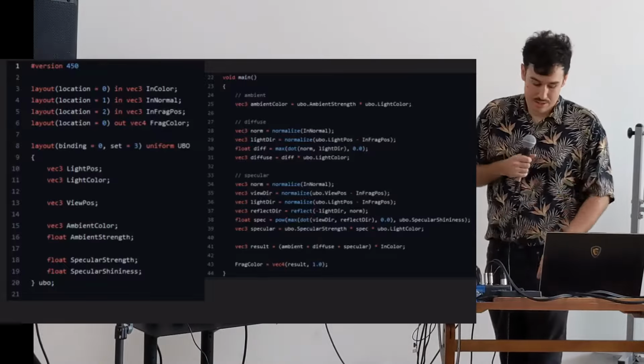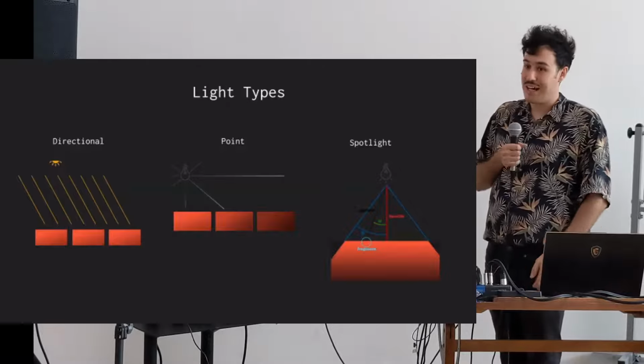So that's a very basic Phong shader, and it looks cool. So we have different kinds of lights.